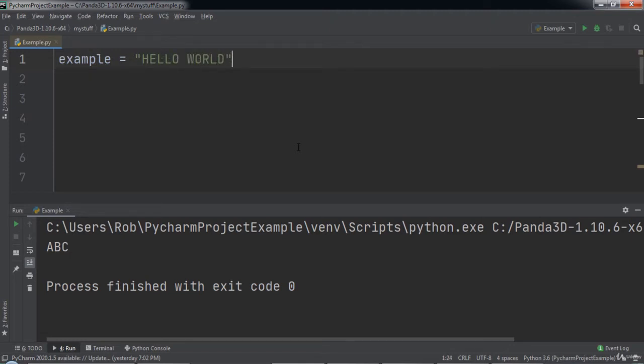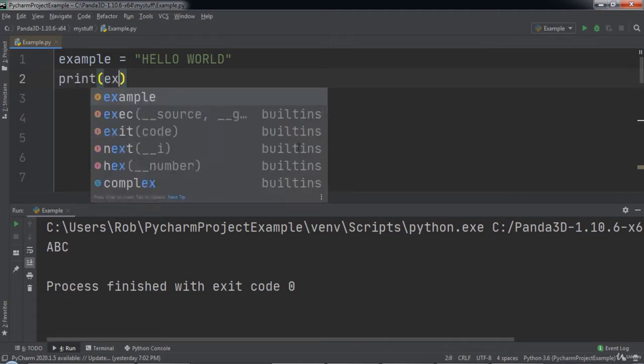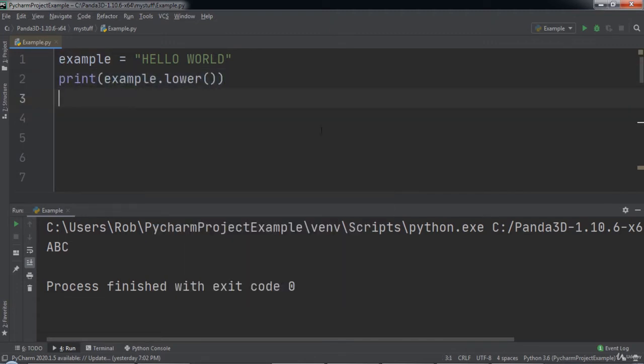Just like Python has an upper function that converts all of the letters in a string to uppercase, it also has a lower function that converts all of the letters in a string to lowercase. We will print out the result of example.lower. When we run the code, you will notice that hello world was printed to the console in all lowercase letters.